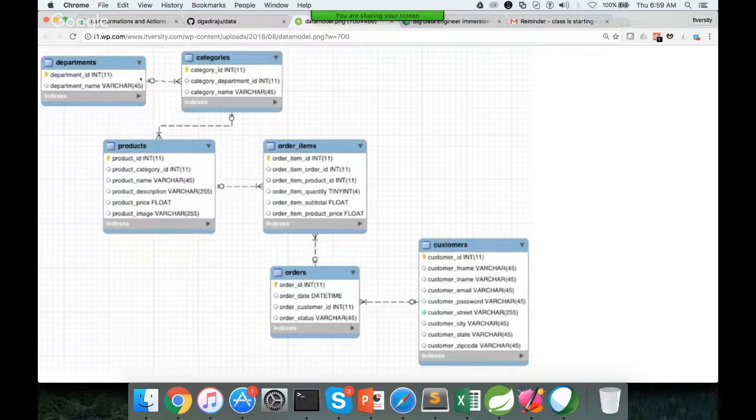Towards the parent table, there will be one record and there can be many records in the child table. In this case, departments is the parent table and categories is the child table. And for each department, there can be many categories. So there is a one-to-many relationship between departments and categories. Okay. So this is how the one is represented, and this is how the many is represented in the ER diagram. It is called an ER diagram, entity relationship diagram. Okay, and this is how one-to-many is represented.